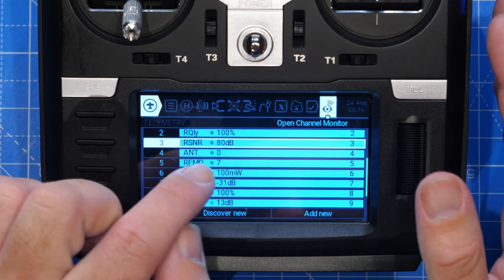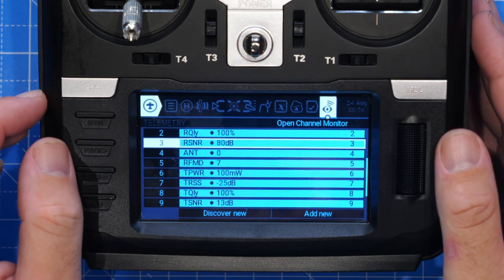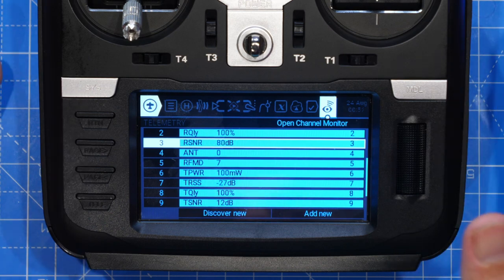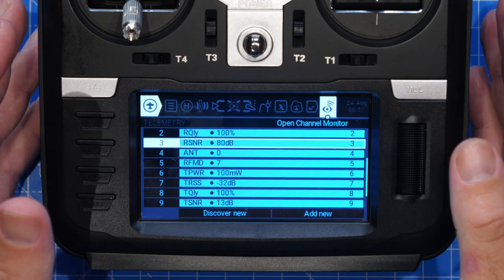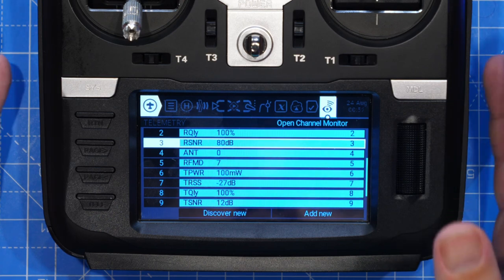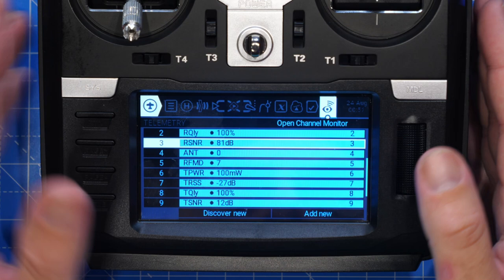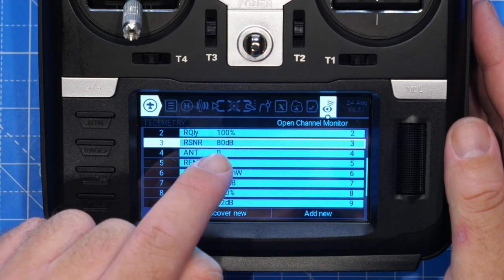The closer to zero that is, the better. Anything plus or minus 60 should be okay, and it shouldn't give you any problems. But anything plus or minus 70 or more is going to give you potential issues in the future. As you can see here, we have a reading of 80.